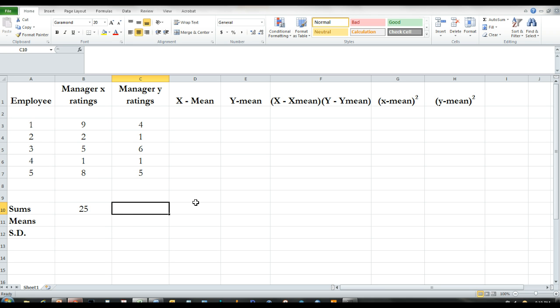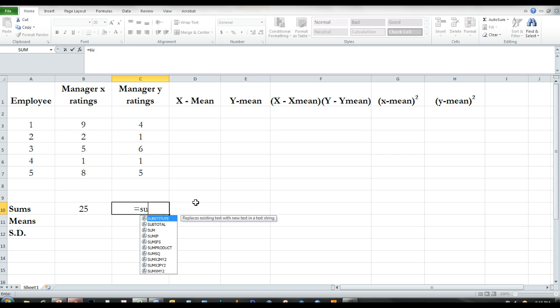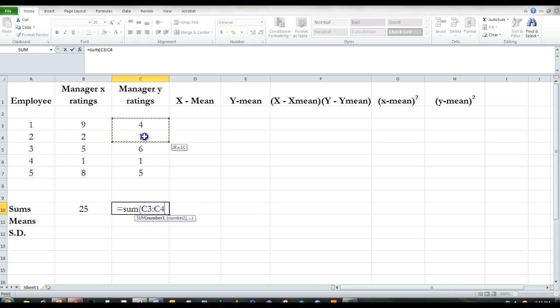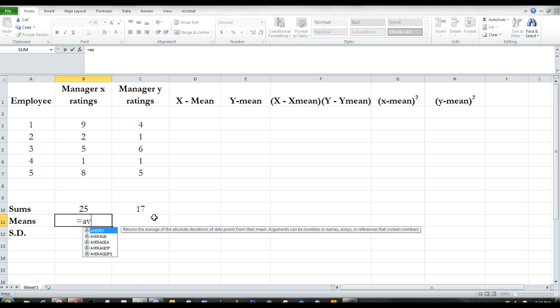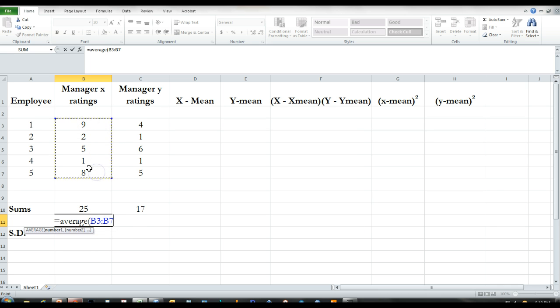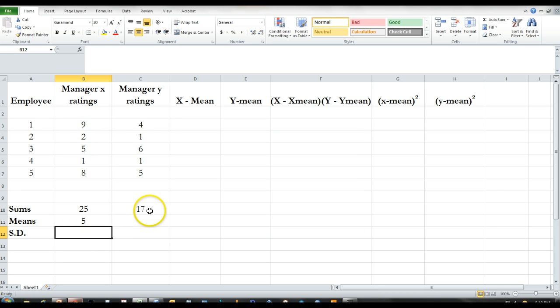We're going to do the same thing for manager Y. Remember, equals sum, parentheses, and we can go straight to the cells that we want to sum together and click and drag across them. As you can see, C3 through C7 this time, close parentheses, and enter. For mean, it's the same process, except we're going to do an equals average. That's the command that will give us our mean. Click and drag again, B3 through B7.